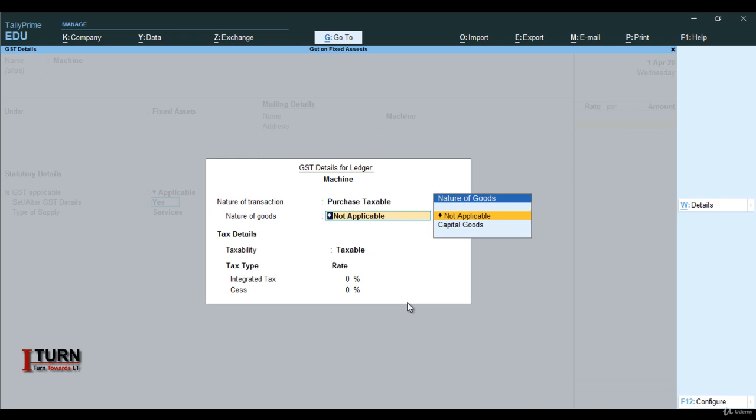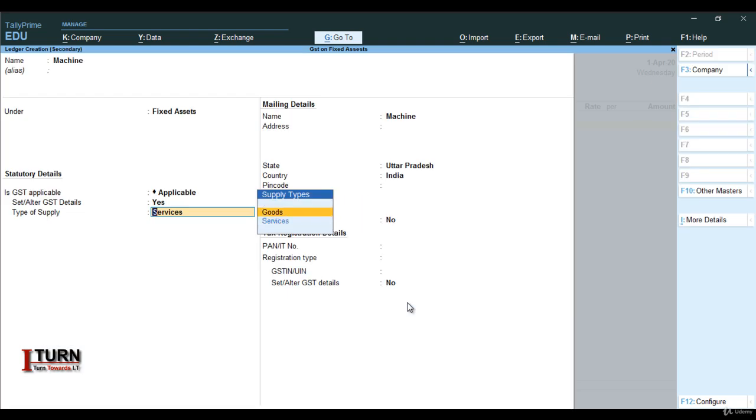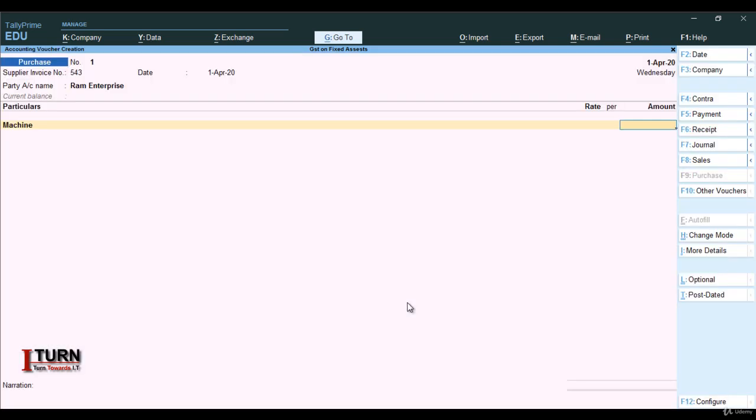Nature of goods, this is very important. Here it's coming as not applicable, and till now we have always selected not applicable, but in this particular case it's a capital good and we are selecting capital goods. Fine. Integrated tax rate, it may vary, sometimes it's 18%, on a few products it's 28%. I am selecting 18% right now, and here I am selecting goods. Fine. Go ahead and save it. Amount, so I'm mentioning the amount as 4 lakh, 1 2 3. Fine.